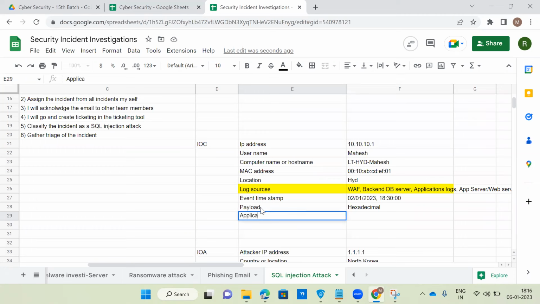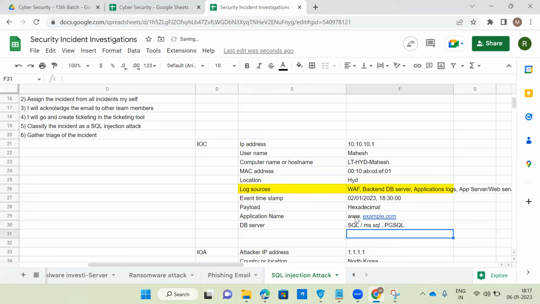Yeah, first one is application name. Example, www.example.com. Nothing but which application the attacker or end user injected untrusted SQL queries into. Okay, that is application name also we can see. Next one, what else we can see? Backend database server. So example SQL or MS SQL or PGSQL. What does PGSQL mean? Postgres. Yeah. So database server information we can see.